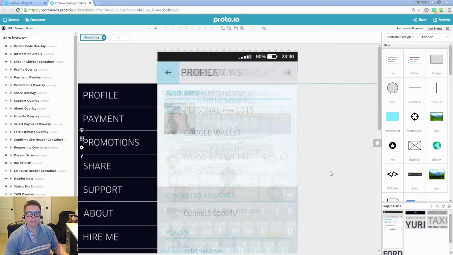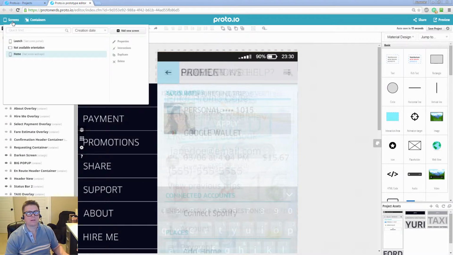Okay, we're into my Proto.io account here, and we've loaded up my Uber prototype. What I'm showing you right now is the main screen. It's called the home screen. Now, what's interesting about my Uber app is that it only has 3 screens. So let's take a look at all the screens right here in the window.